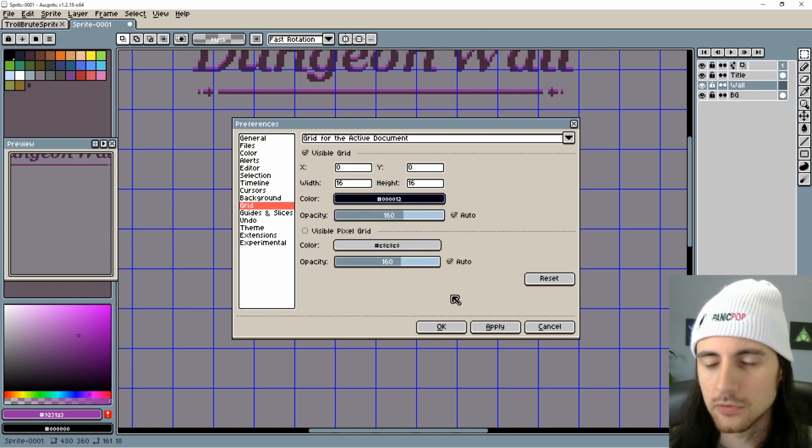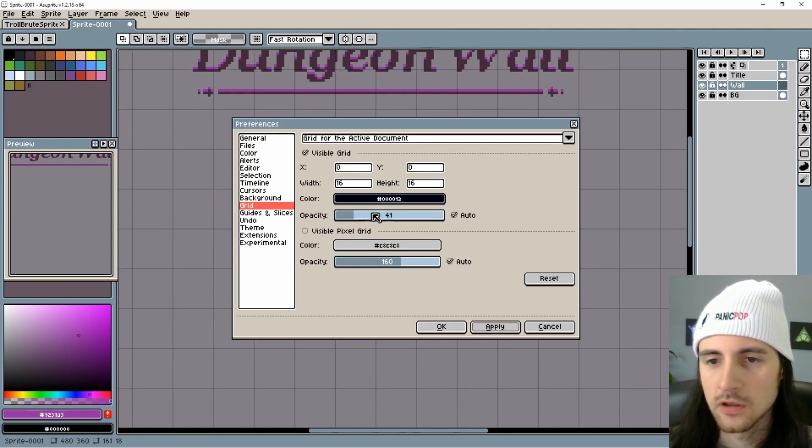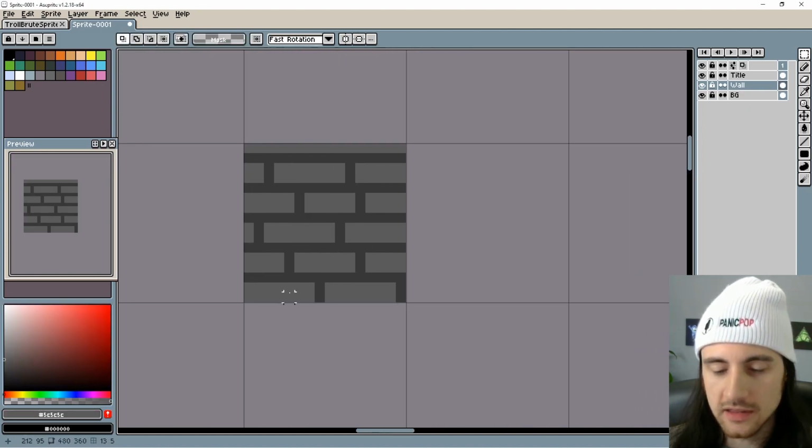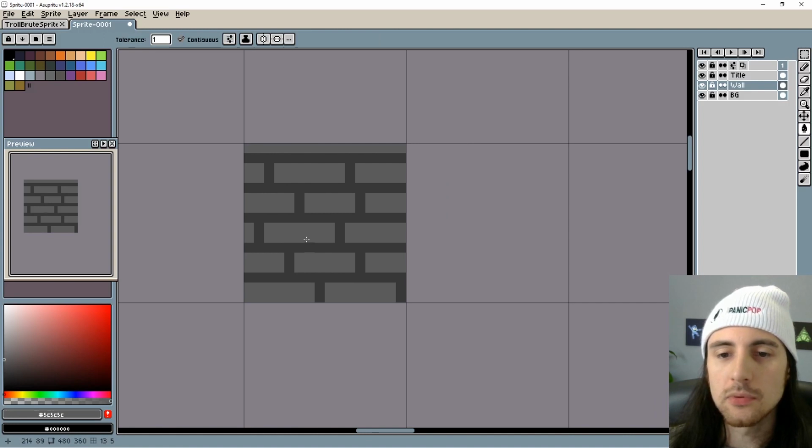I don't really like the blue grid color. I like it when it's black and the opacity is really low. It's just easier on the eyes. So the first thing that I'm gonna recommend is that you make your bricks bigger.